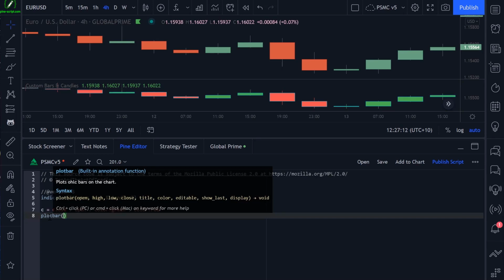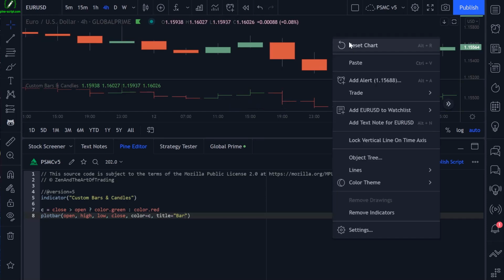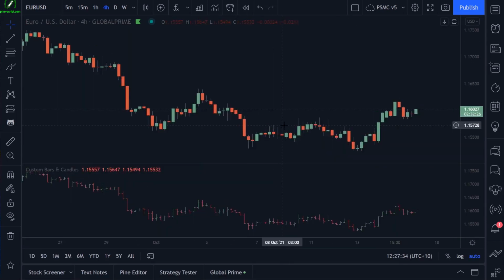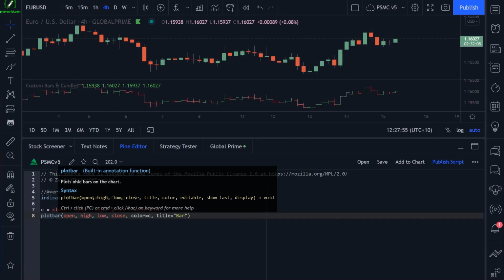So we can basically do the same thing here as we just did with our candle. We can pass in the open, high, low, close, and we'll set the color to C as well. So they'll be red and green based on bullish and bearish. We'll title this just bar and save the script. And now we have bars drawing onto our chart, mimicking price action. I won't cover any of these other parameters because I've already covered those in previous lessons and they're all the same. But there we have bars plotting onto our chart, custom bars.